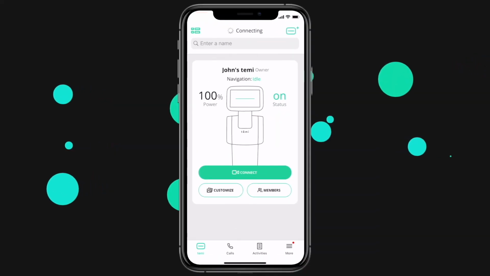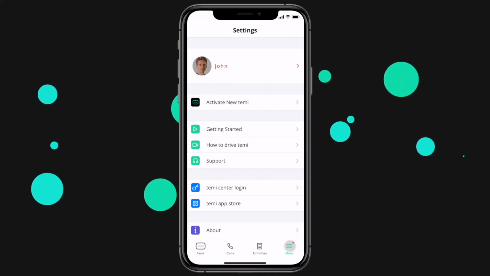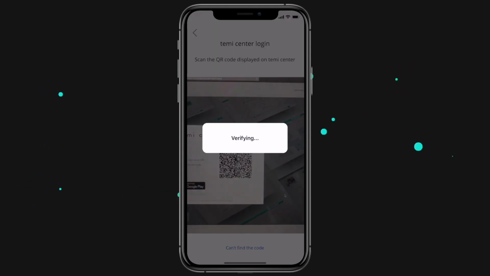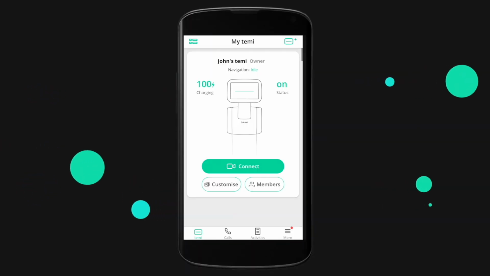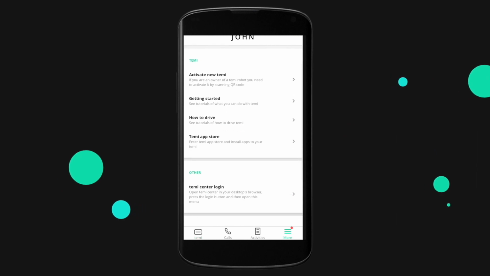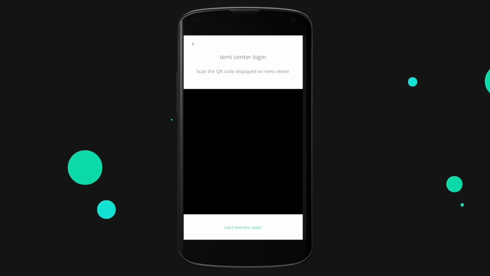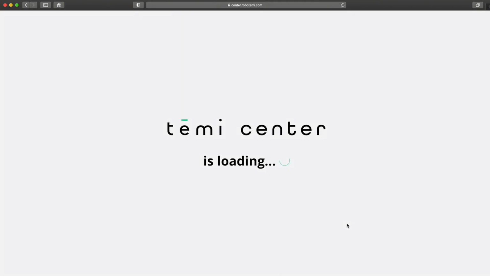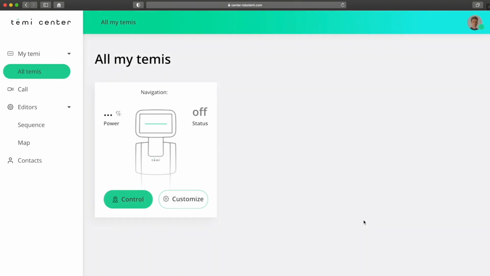If you're using an iPhone, go to More and select Temi Center Login. If you're using an Android device, go to More and then select Temi Center Login. At this point, use your phone to scan the QR code that appears on your computer screen, and that's it. You're in. Now let's cover the basics.